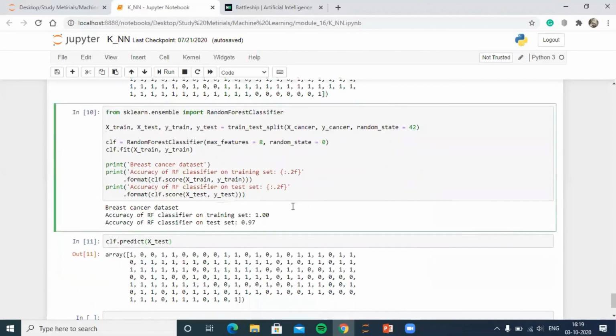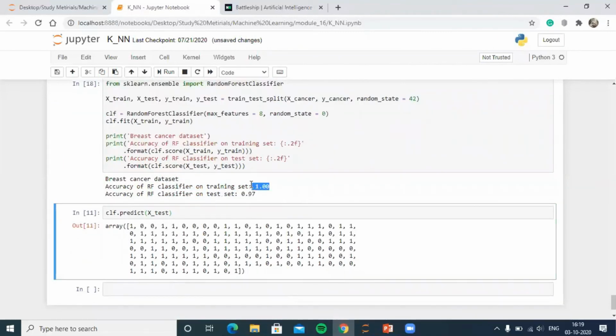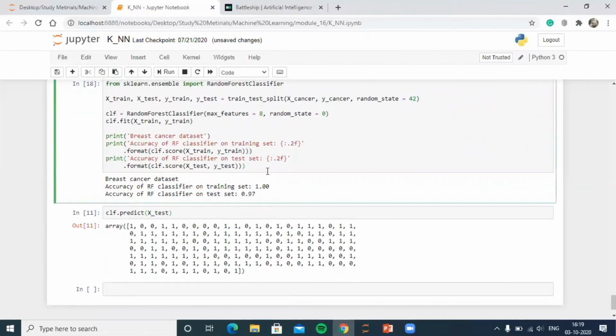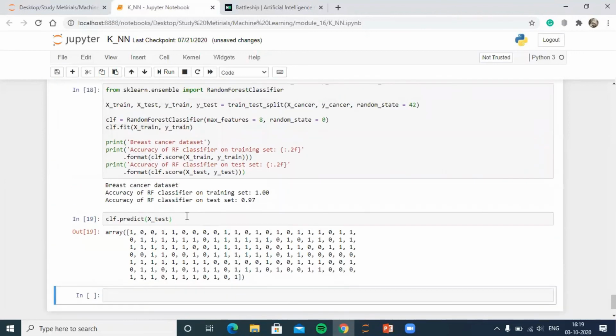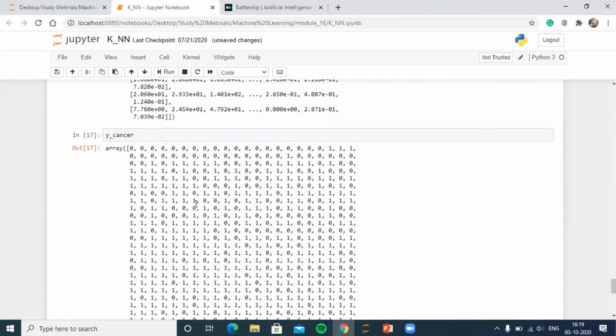After that, this is the accuracy for the training result. For training it is giving 100% accuracy, and for the test result it is giving 0.9. And this is the prediction value of the x-ray. So in this way, we can use the random forest classifier for different datasets to predict more accurate results. Thank you guys.